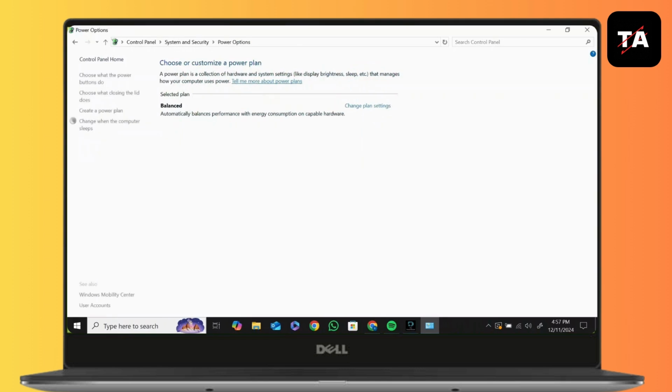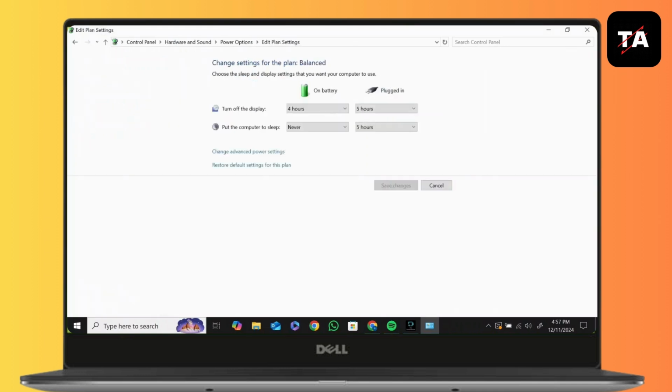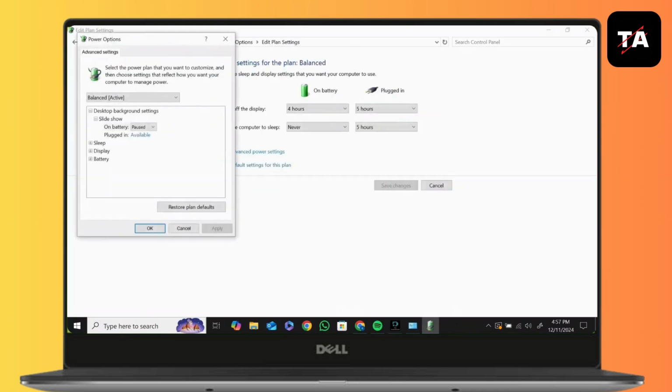Then you'll find this kind of screen pop up. Click on the Change when the computer sleeps option, which is located on the left side. Then click on Change advanced power settings.